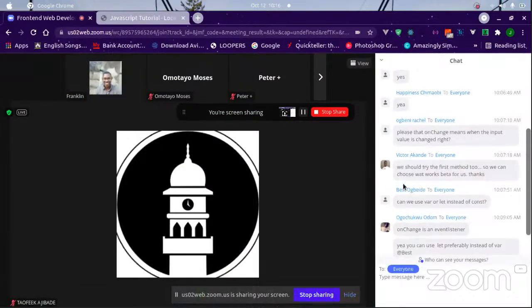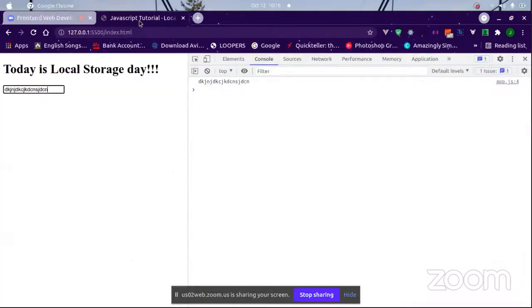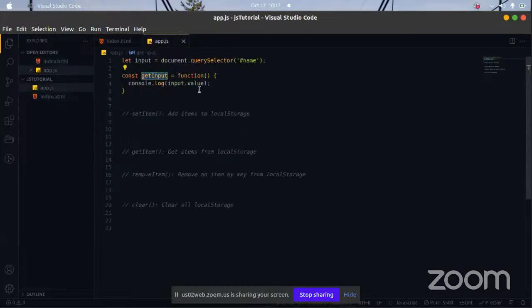Okay, yes, you could actually choose between let and const. But I prefer using const most of the time. So now we are actually getting an element from HTML using JavaScript, and we are outputting it to the console using this.